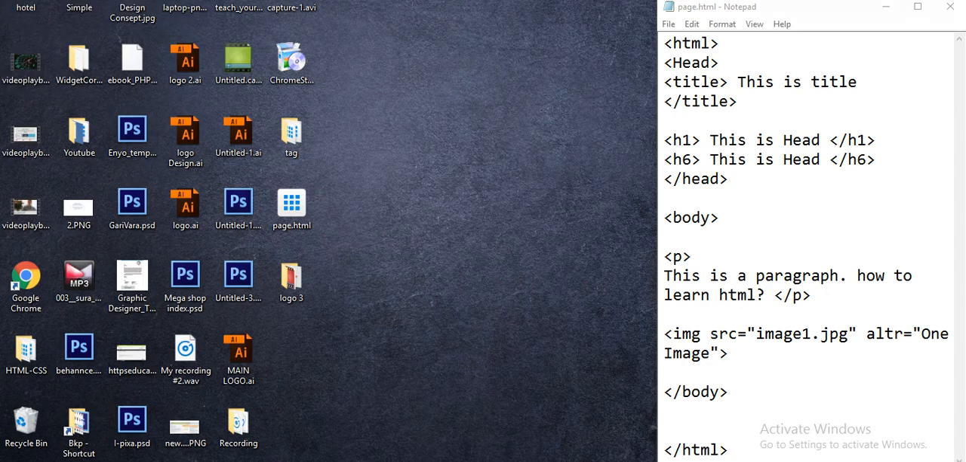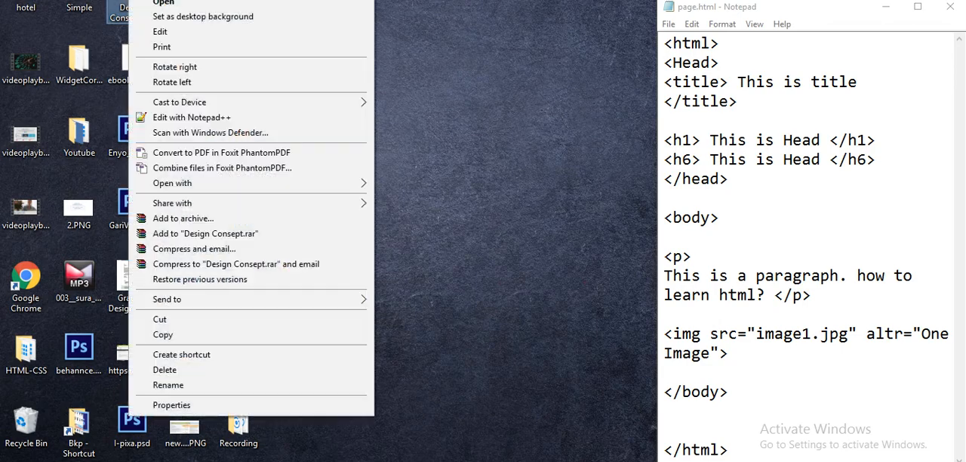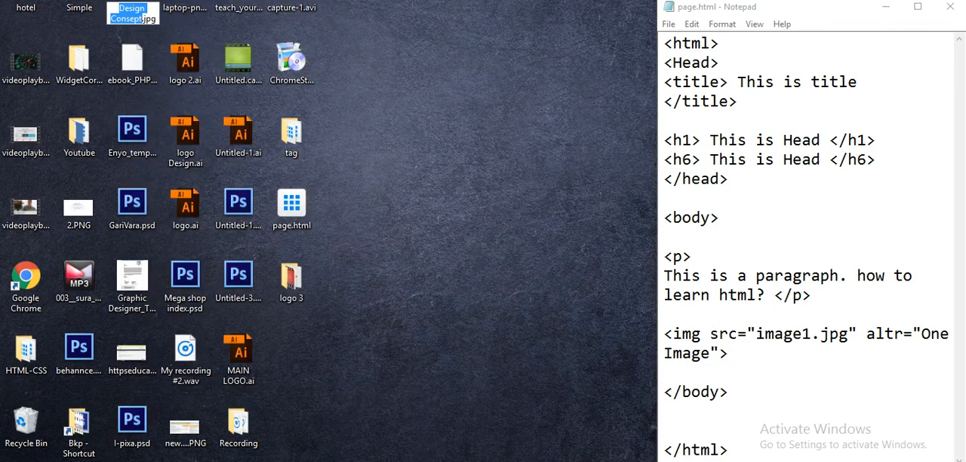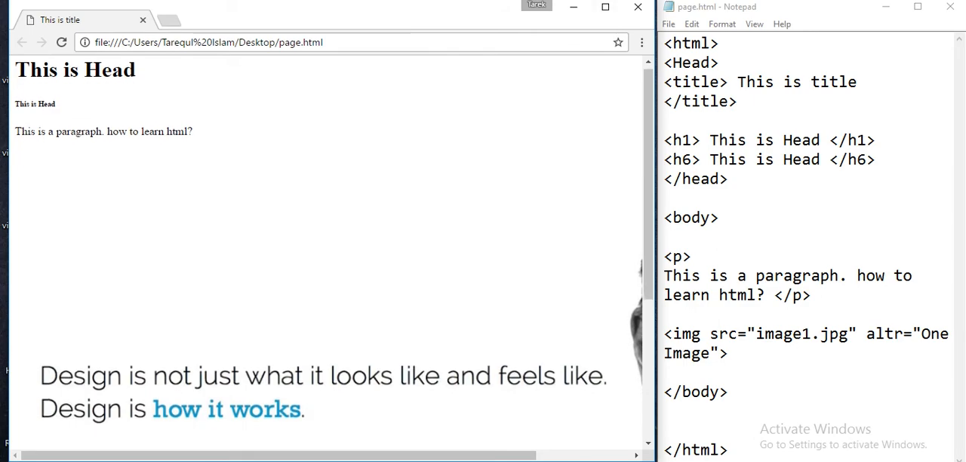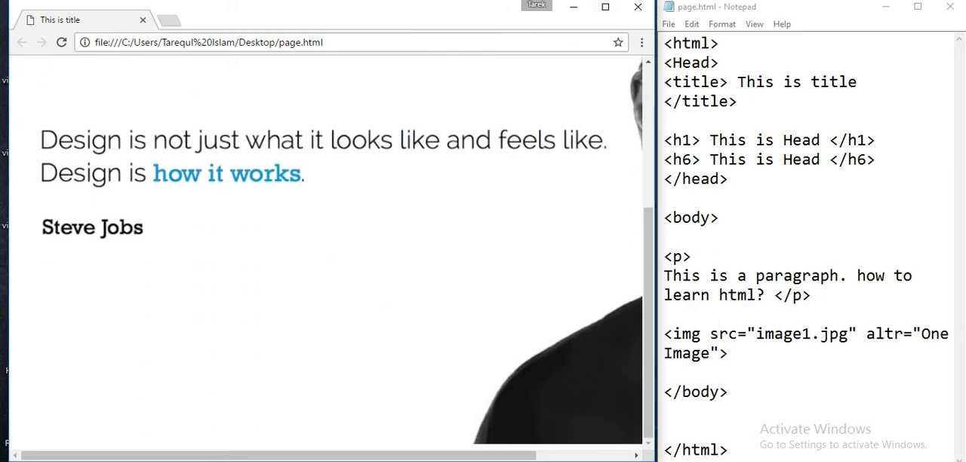We need an image. That's the image name. I have it as image 1. Okay, image1.jpg. Now open our browser. Okay, that's coming, image1.jpg. That's our image. It's very big, but we don't want it very big.